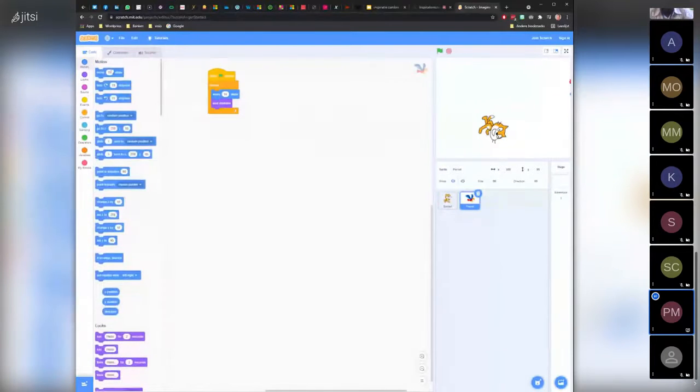So here, it has to start here. Then you know it has to start there. So, and then there is another block you can use so that it can turn at the end. Does somebody know what the block is called to turn at the end?